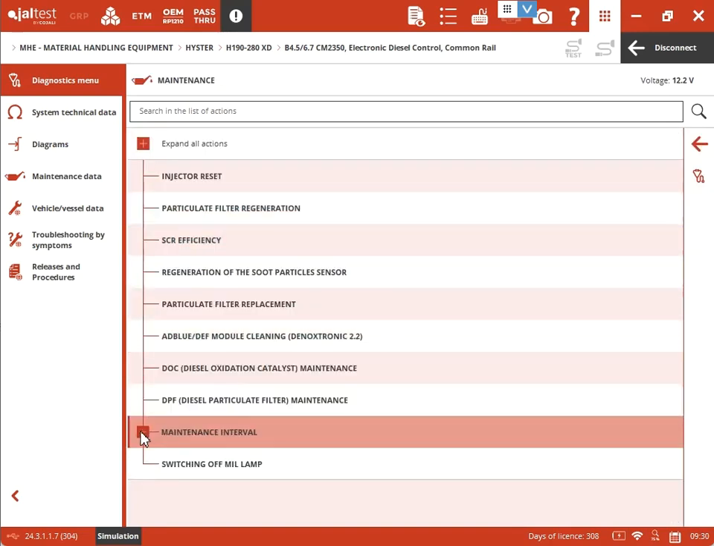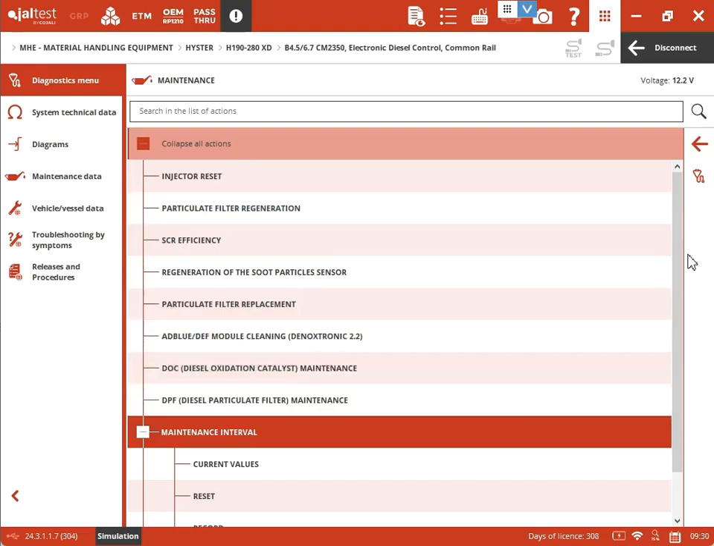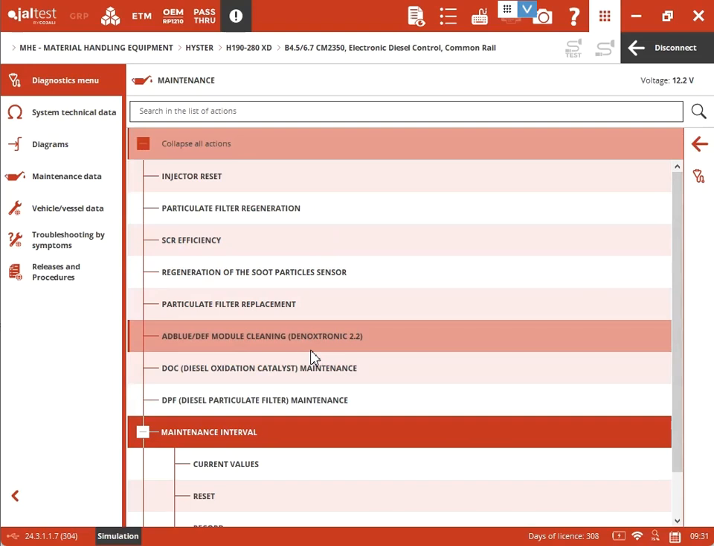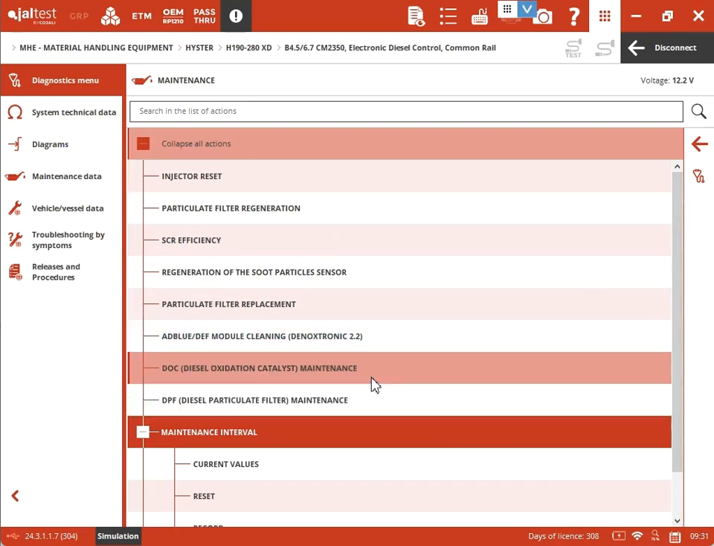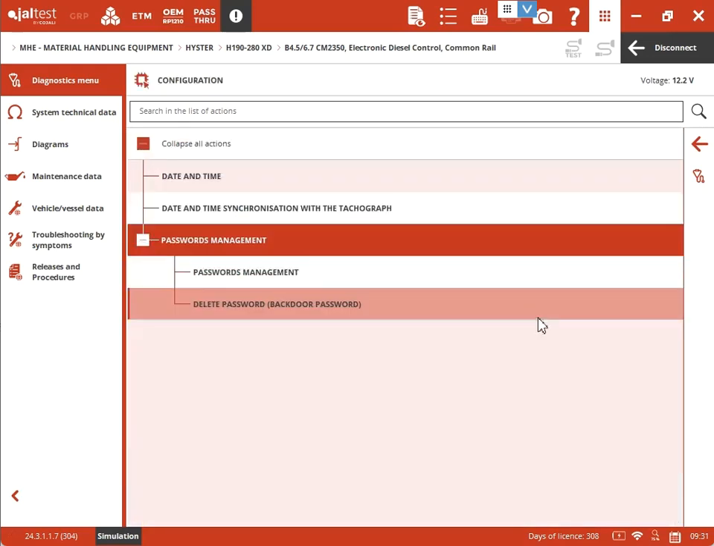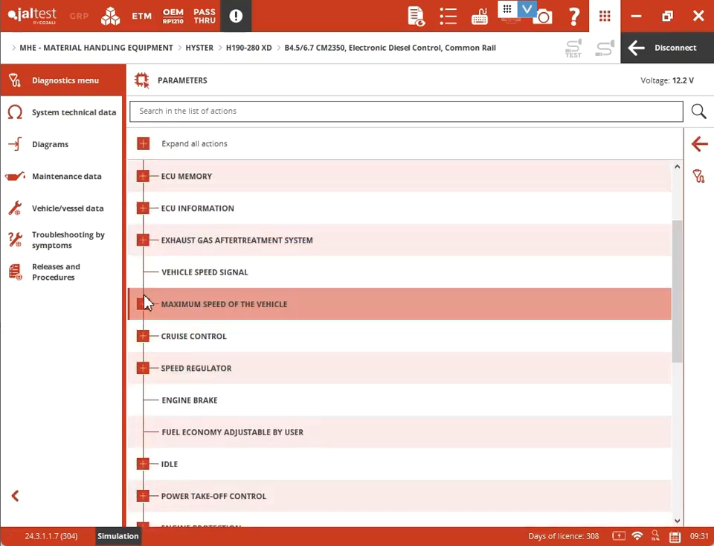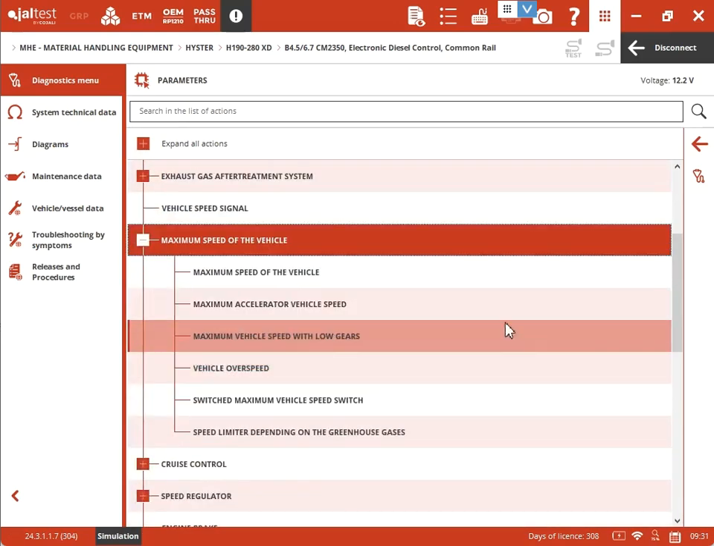And here are the maintenance options. You can do injector reset, the regens, cleaning the AdBlue DF model, maintenance on the DPF, when you want to replace the particulate filter too. There's also the configuration on a Cummins engine. And you can also modify the maximum speed on the vehicle with the Cummins engine.